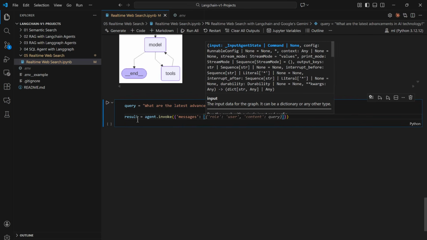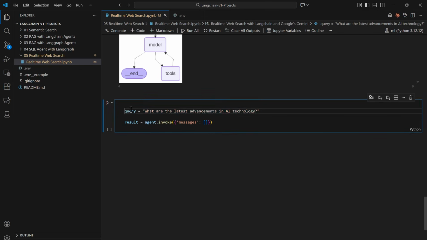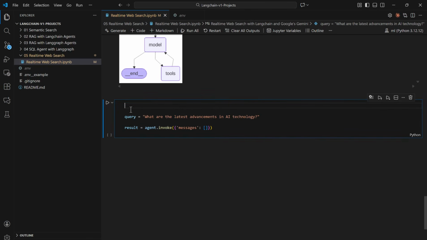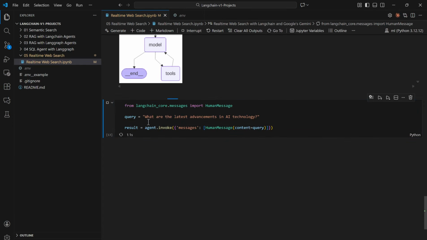Inside these messages we are also going to put our human message. So we can do it like this: from langchain_core.messages import HumanMessage, and then we write our human message, and the content is query. It is going to be like this. Let's execute this. Now it is executing.